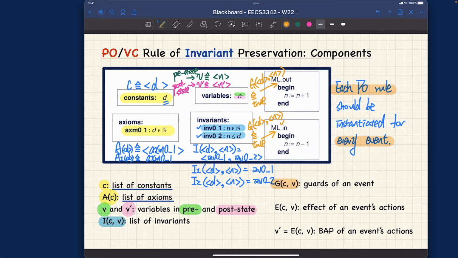So that's the guard. But later on, if we introduce any actual guard into ML in or ML out, we're going to replace the true by something else, right? Just keep that in mind. Okay, so that'll be the guard. And of course, this part over here, just don't forget, this determines whether or not the events will be enabled. So this really determines the enableness of the events.